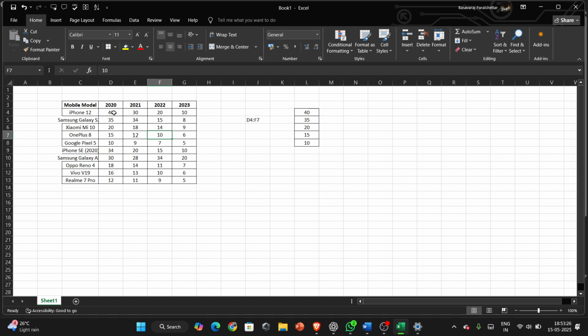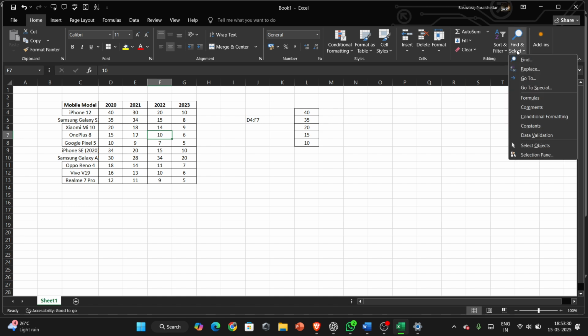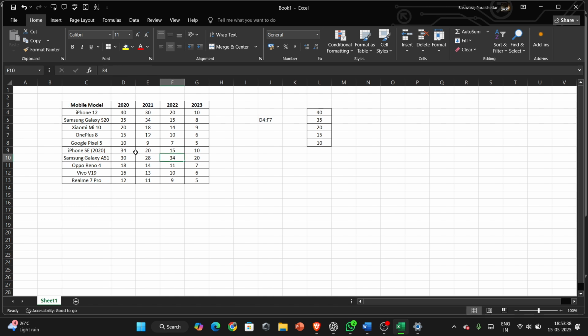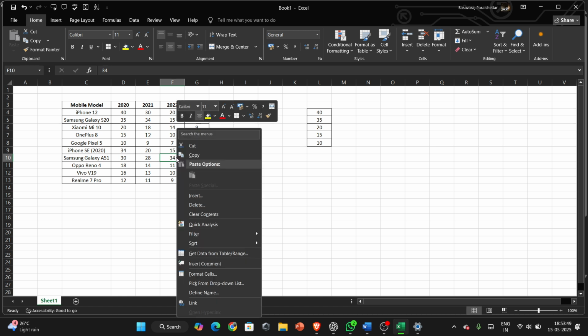Okay, now we'll go to comment. So what is a comment? Let me show you. There is an option called comment here in find and select. For example, right now I have Samsung Galaxy A51. Its sale is 34 units in 2022. So this is the highest number of sales. How can I note that? I'll right click here on its number and go to the comment option.